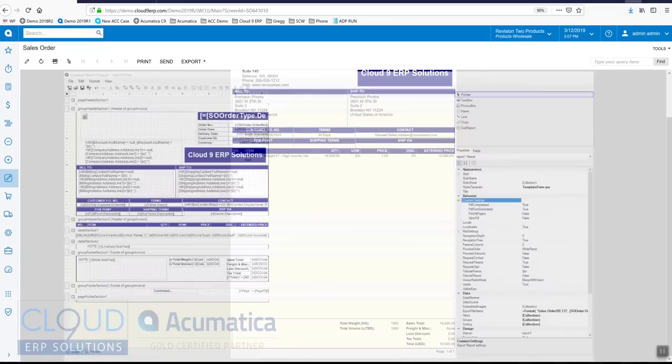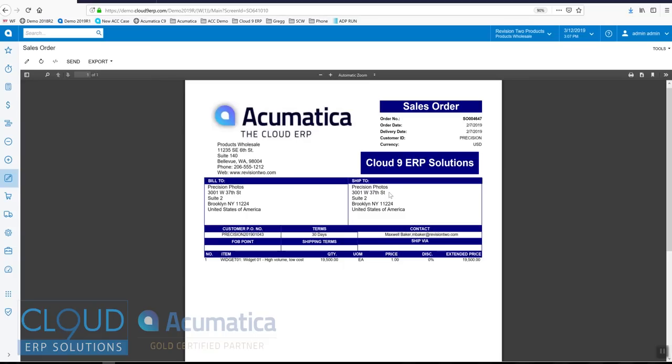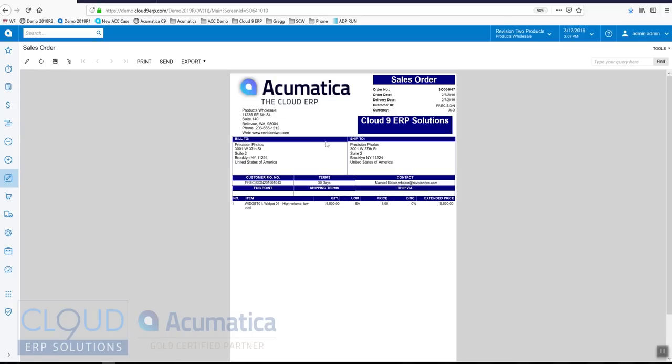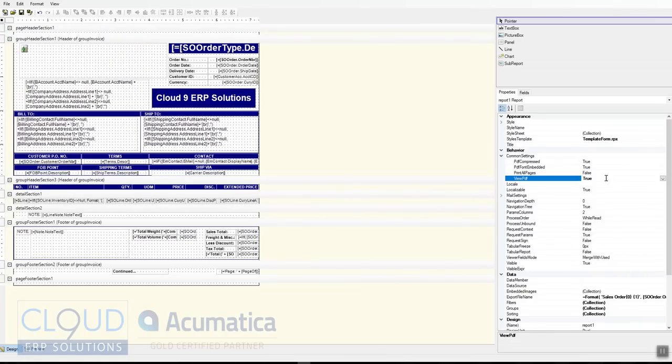Now if we go back into Acumatica, in the upper left hand corner, you can click this button manually and bring it up as a PDF. So you can do this manually and go back to HTML if you need to. However, if I change this value, it will automatically show View PDF. Now, I'm going to turn it back because I think you get the idea.